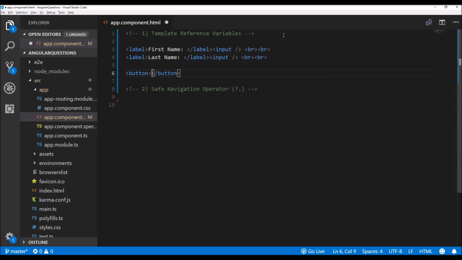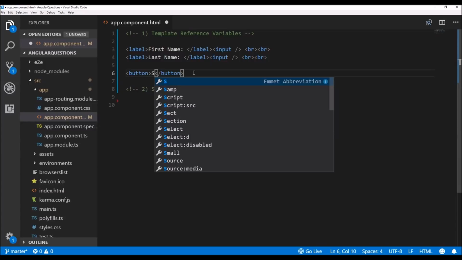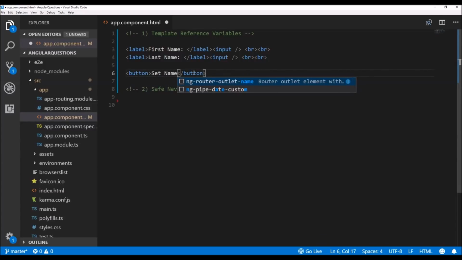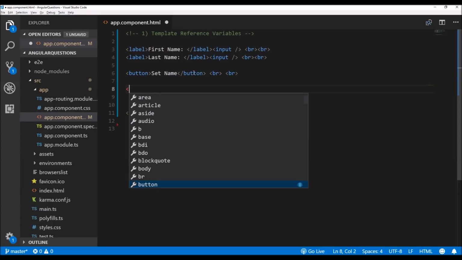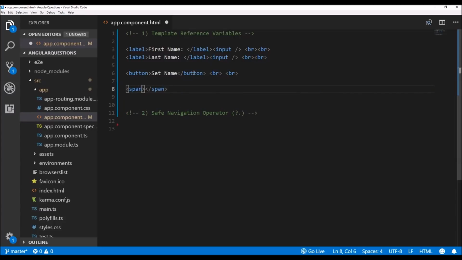So what I'm going to do is whenever the button is clicked, then the values of the first name and last name will be printed on the web page, on the HTML page. But I'm not going to use the component class code to do that. I'm going to simply use this HTML content itself for that. So let's set the button caption as set name, and after that I'm going to add a span over here, and yep, that's it.